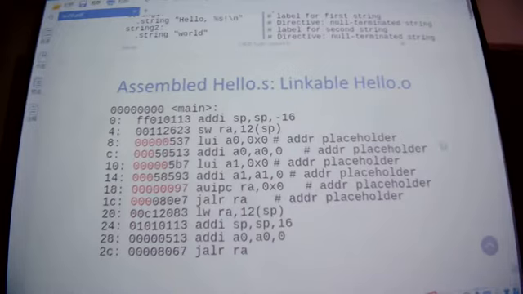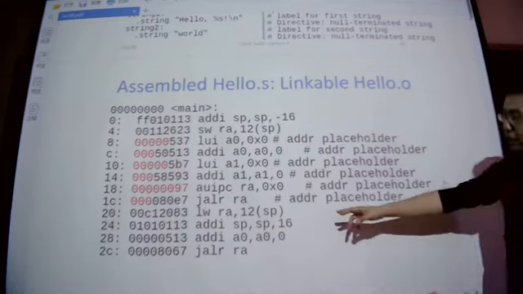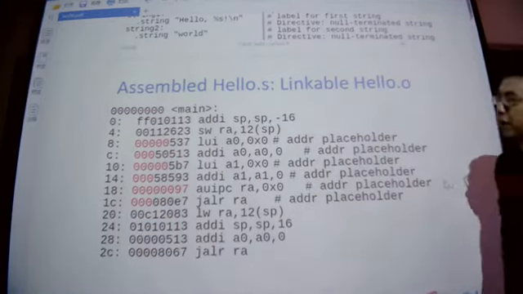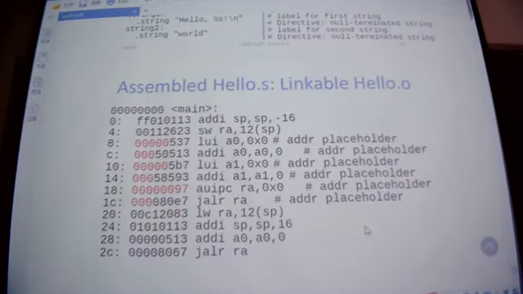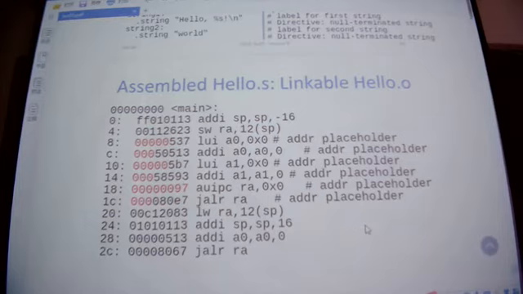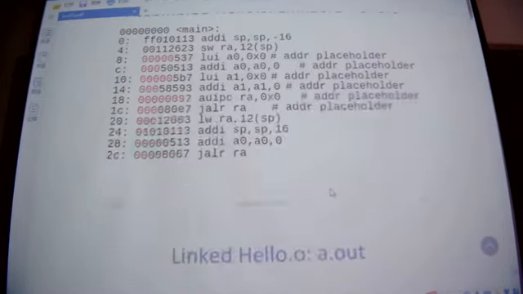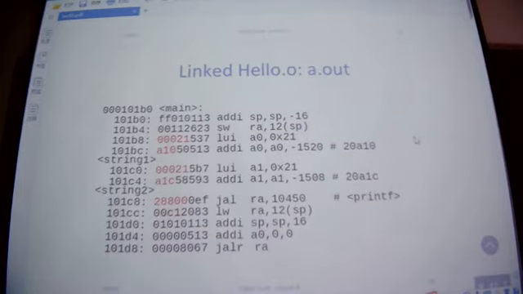The assembler output hello.s is linked to hello.o. You can find it in this format. You can find that this is the object file. You don't need to remember the format, just understand enough. This is the hello.o. You can find ADDI is the important procedure.